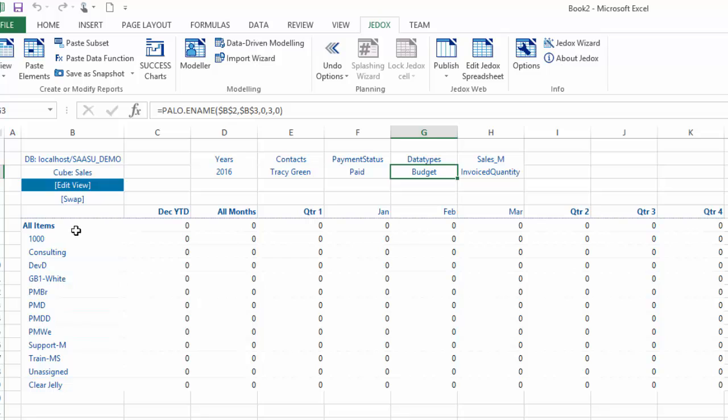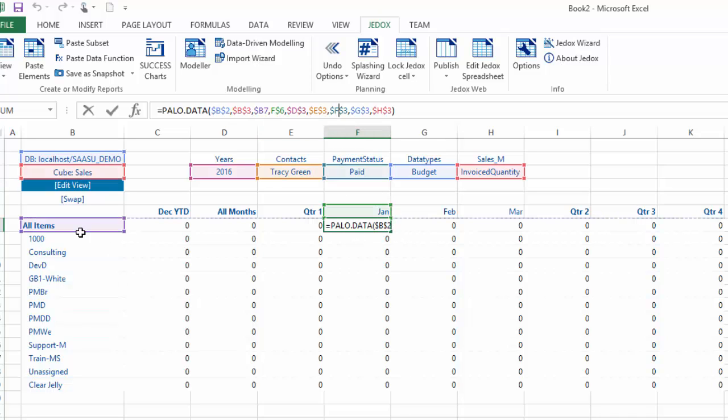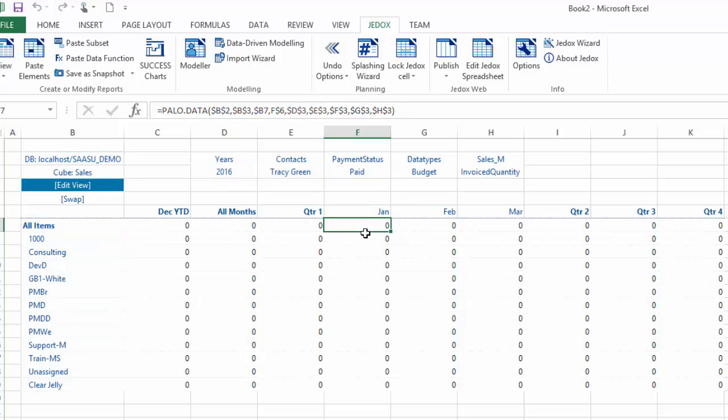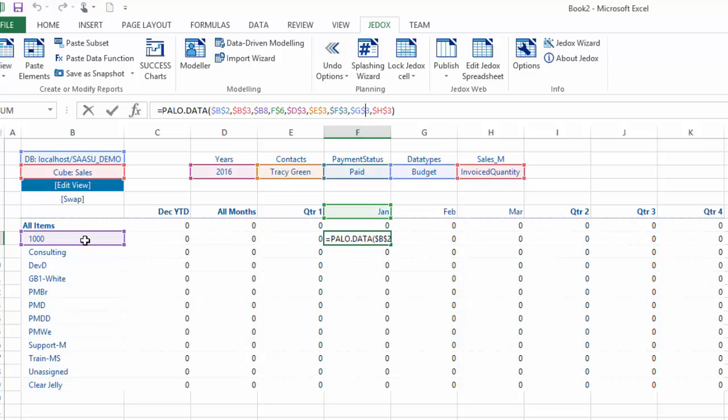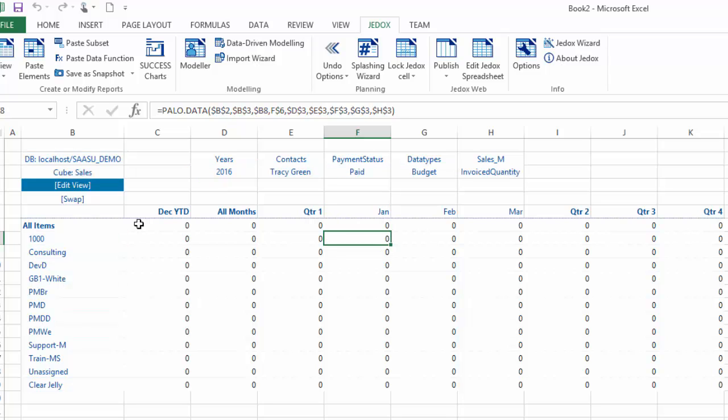To enter data, you need to be on a base level element, so every detail of your cell must be on the lowest level. In this case, all items is not a base level, so let's go down one more. Every detail that's used in your cell is now at base level: the product 1000, the year 2016, the contact Tracy Green, payment status paid, budget as the scenario, and invoice quantity as our measure. If everything here is on the lowest level, then we can write back data into the system just by entering the value. For example, 1000.